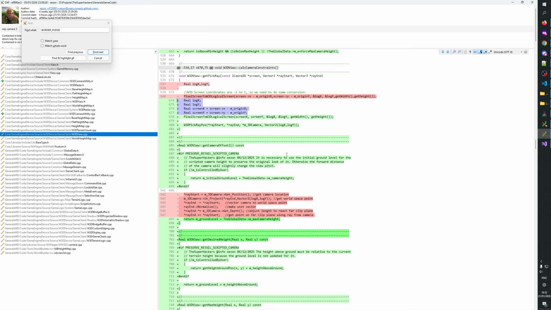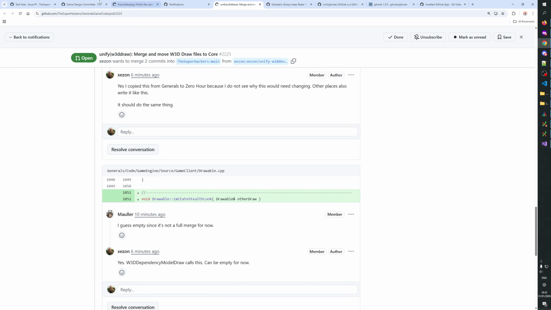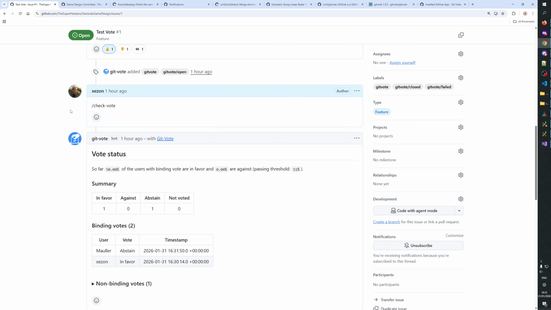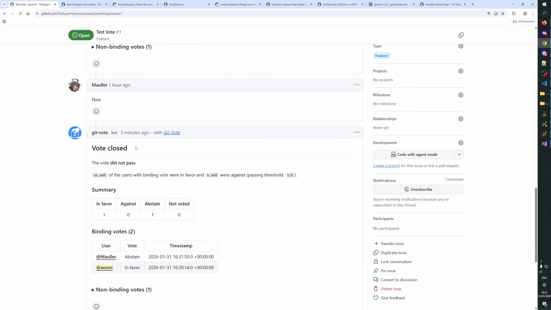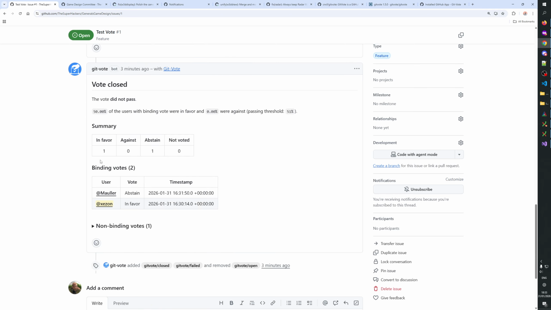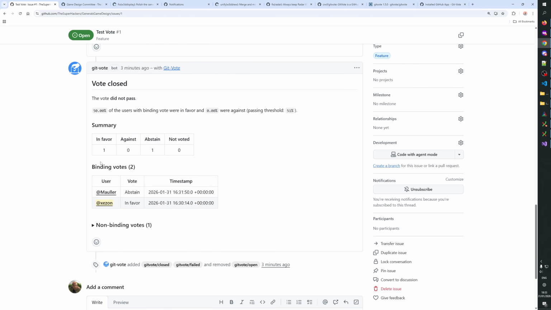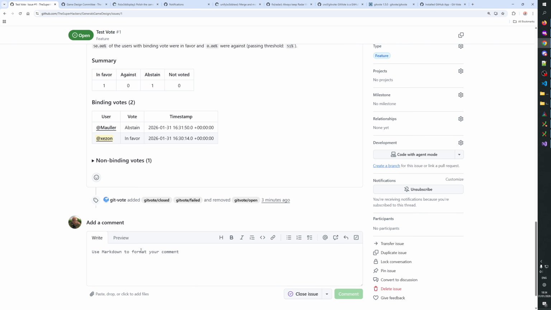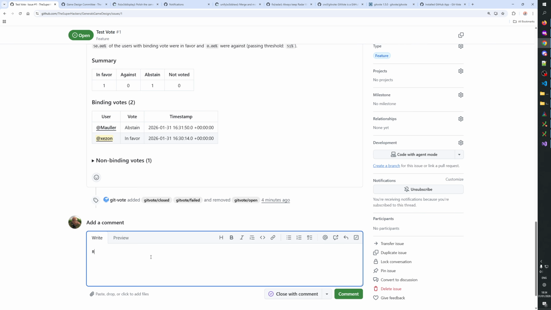Okay, so what about the vote? Has this now concluded or not? Let's see. Vote closed 3 minutes ago. The vote did not pass. Oh my gosh. Against 0. Abstain 1. Not voted 0. The vote did not pass. 50% of users with binding votes were in favor and 0% were against. Passing threshold 51%. Rejected.